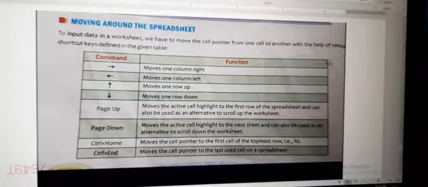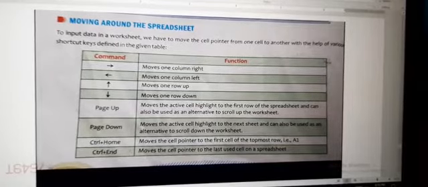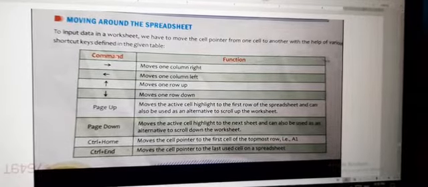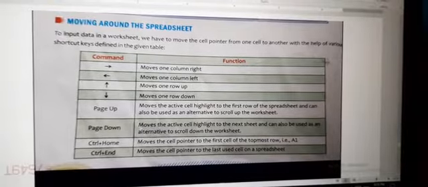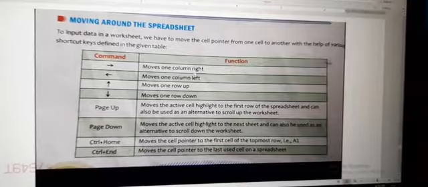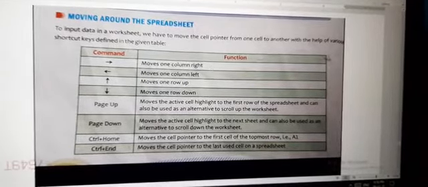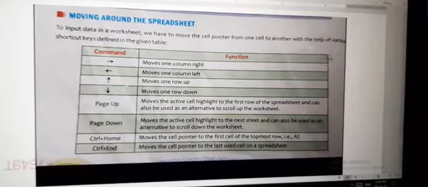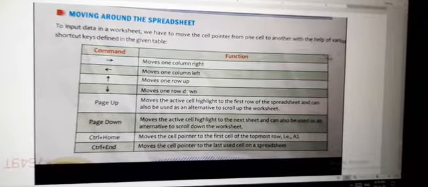Okay. Now, we come to the next point, moving around the spreadsheet. To input data in a worksheet, we have to move the cell pointer from one cell to another with the help of various shortcut keys defined in the given table. These are the shortcut keys and their functions. This arrow moves one column right. This arrow moves one column to the left. This arrow moves one row up. This arrow moves one row down.